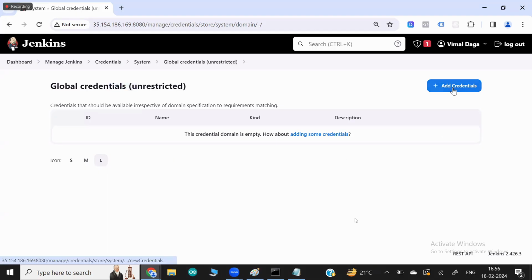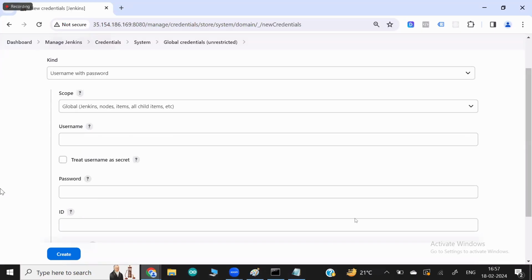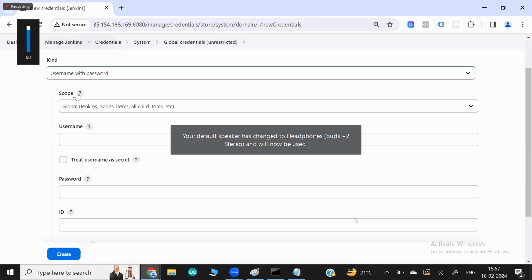Okay, and if we click on Add Credential, it asks me, what do you want to store? You're going to store the username and password?